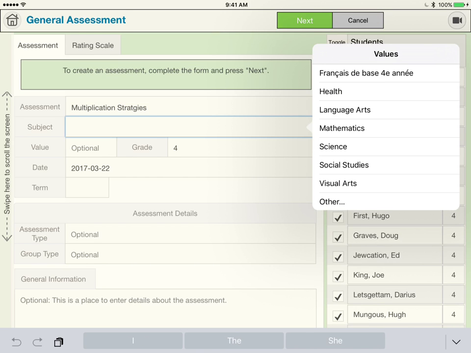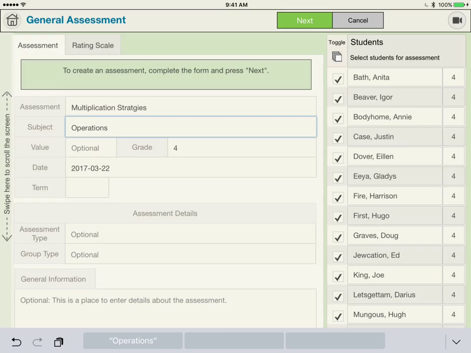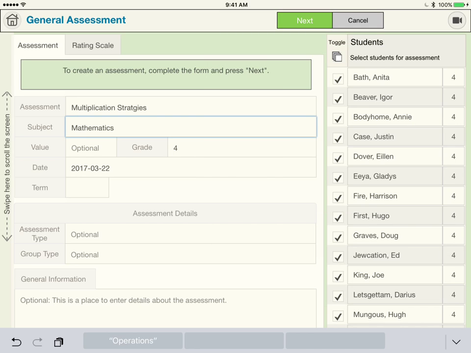And subject. These are the subjects based on the standards or outcomes file. So if it's one of these aren't the choices you want to use for this, you can press Other and type in something like, let's say it's operations. I wanted to go specifically in math, let's say. Save. So I can change these or have other choices, other options besides what's on this list. Or I might just want to keep it at mathematics.